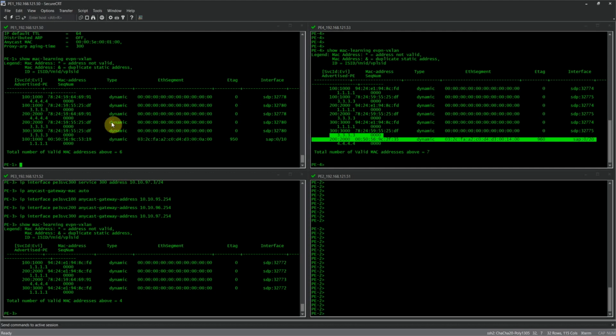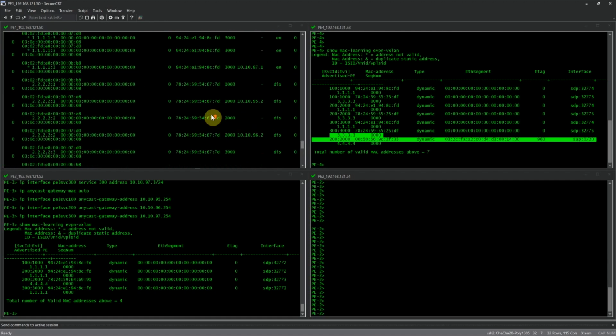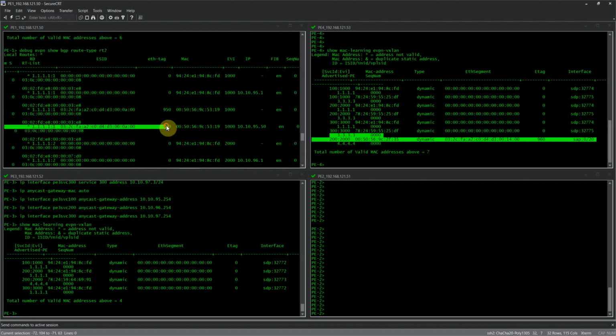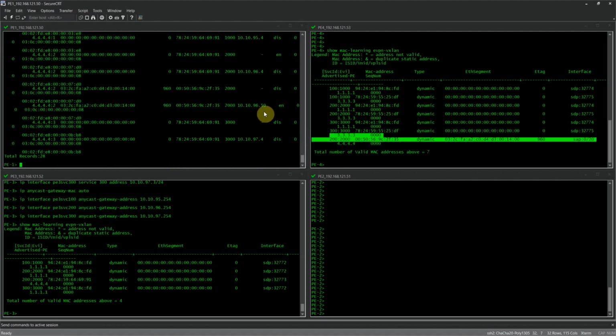We can also verify the route type 2, if route type 2 was generated or not. As you can see here, route type 2 was generated for client 1, and it should also be generated for client 2. Yeah, as you can see here. And we can also see that it learned the IP address as well, which was snooped from the packets directly. And this was communicated through route type 2.